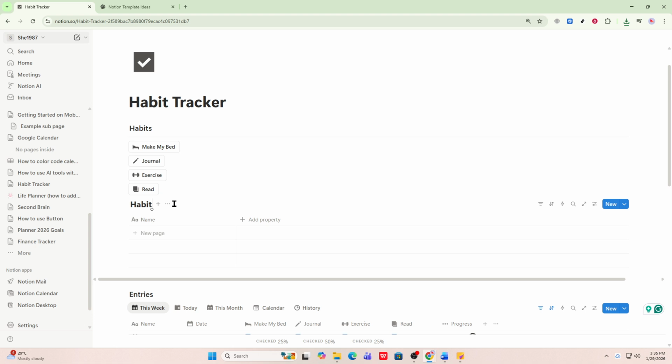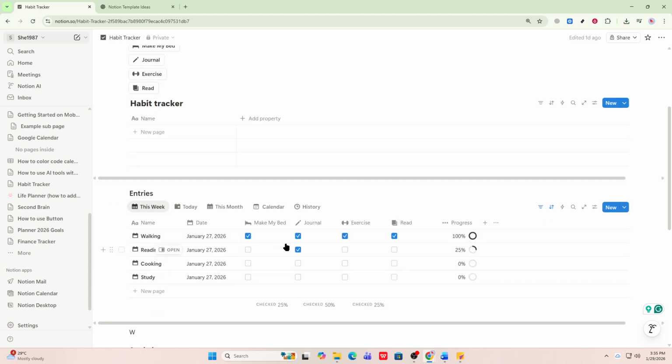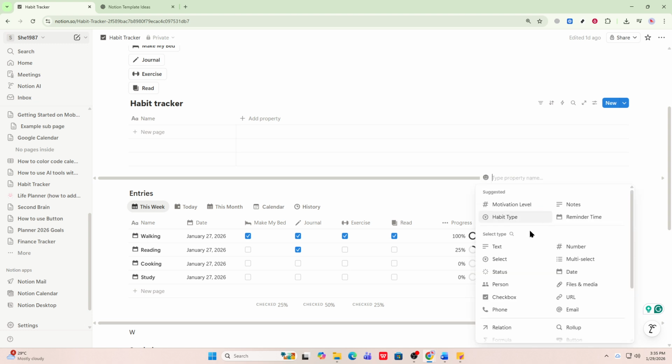felt. If you want a friendly status indicator, add a formula property and name it status. Use a simple formula like if(prop("Completed"), "Done", "Not done"). This gives you an at-a-glance view of whether today's entry is complete without any extra clicks.